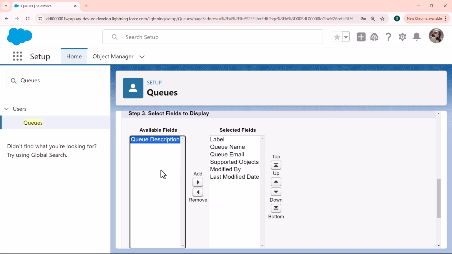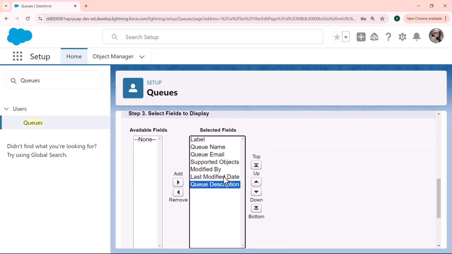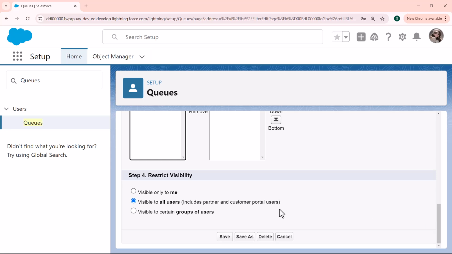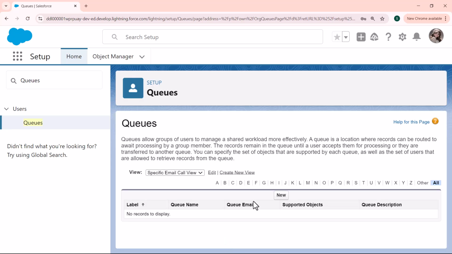Here I want to select this available field and add it to the selected fields, and I want to remove the fields last modified and modified. So I remove these fields from the selected fields and then scroll down. I did not want to change the restrict visibility this time. So I click on the save button and here we go. You can see our list view is shown. It will show all the records that have the specific email ID and the queue name as call queue, and then I removed the last modified and the modified.